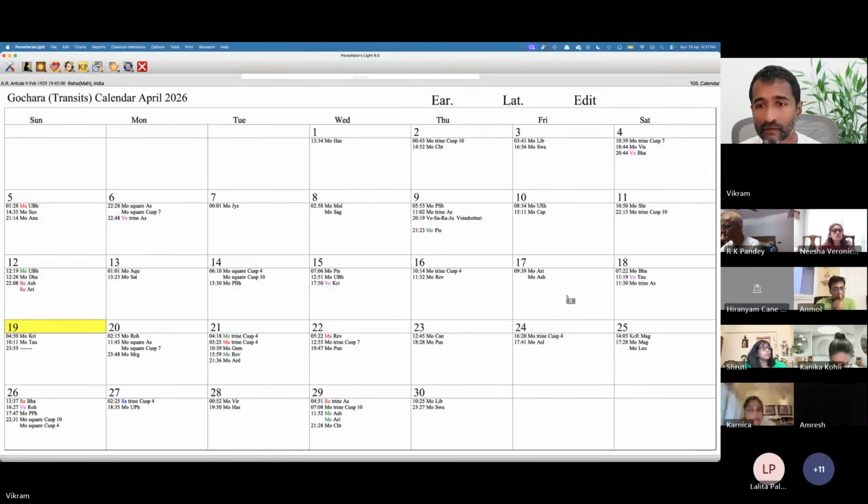Yeah, I got it. Did everybody get the calendar? Okay. Now, the one in yellow over here, for me, it's a Mac, it may be a different color for you, is the current date. So 19th is my current date.